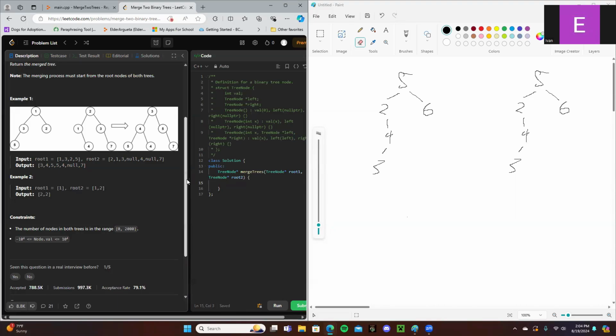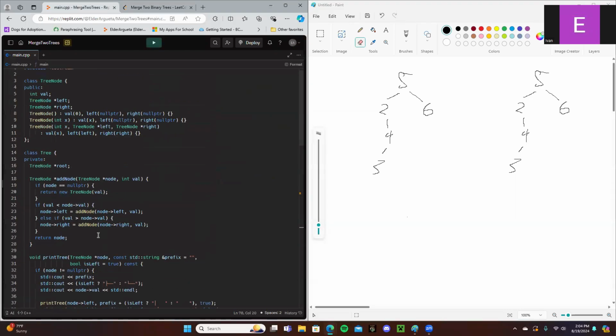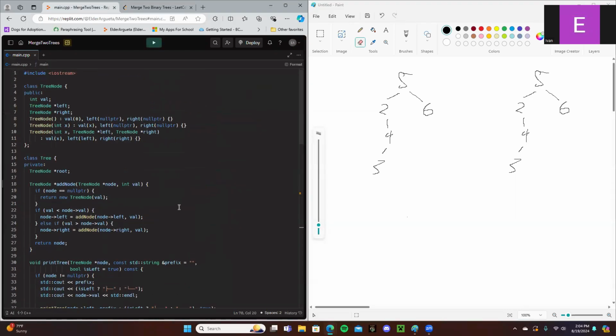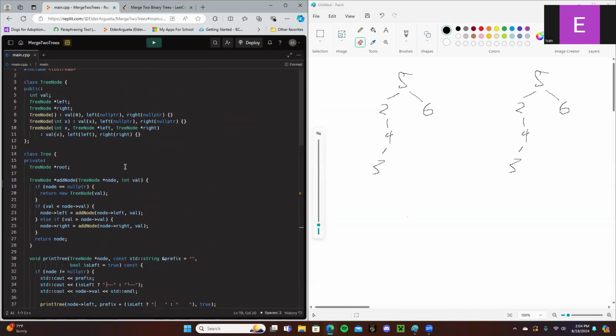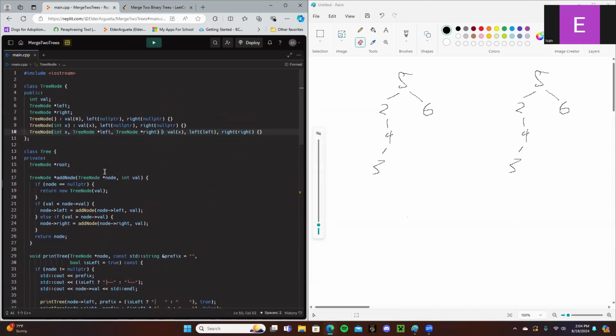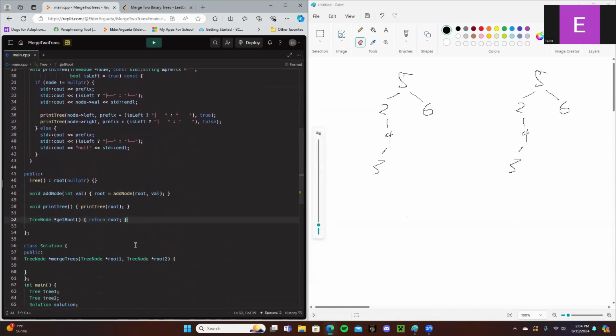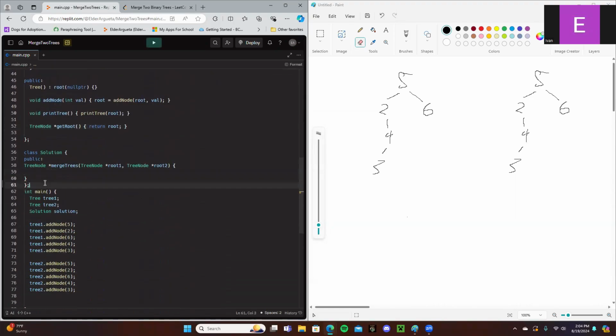Nothing to add. So yeah, same stuff as I've always been using for the binary trees. I haven't changed anything. So yeah, let's get to it. So here we have our class, and a public method. We're going to return a tree node type, and we're going to be inputting a root from one tree and then a root from another tree.